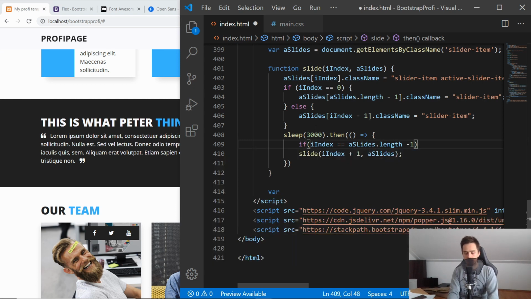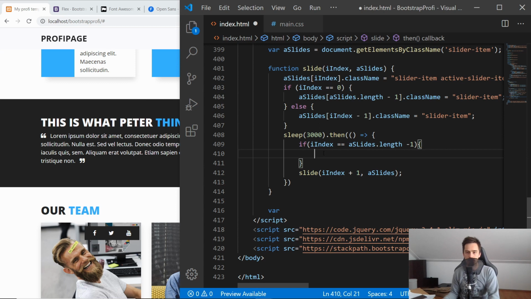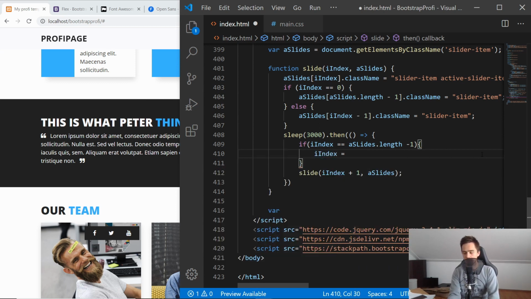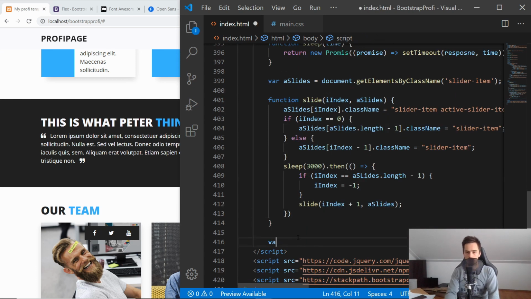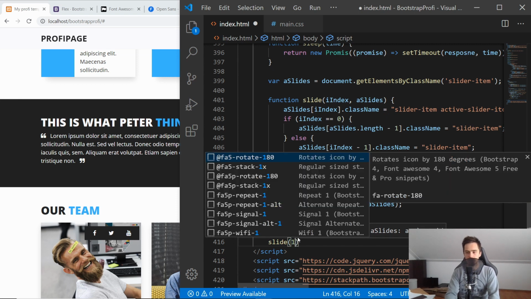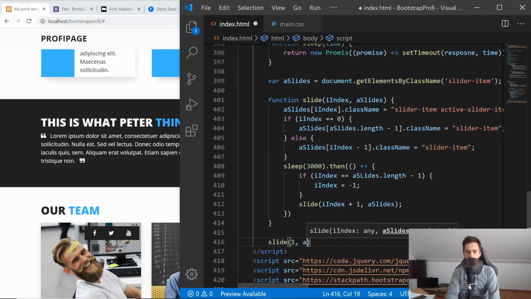So that's basically, if we are currently at the index of the last element, we want to set the index to actually -1. And then we will call this with 0, right? Because -1 + 1 is 0. So we will start sliding again. And in order to start it, we can just type in here slide with the element of number 1 and the array of slides. And let's just see whether that works.